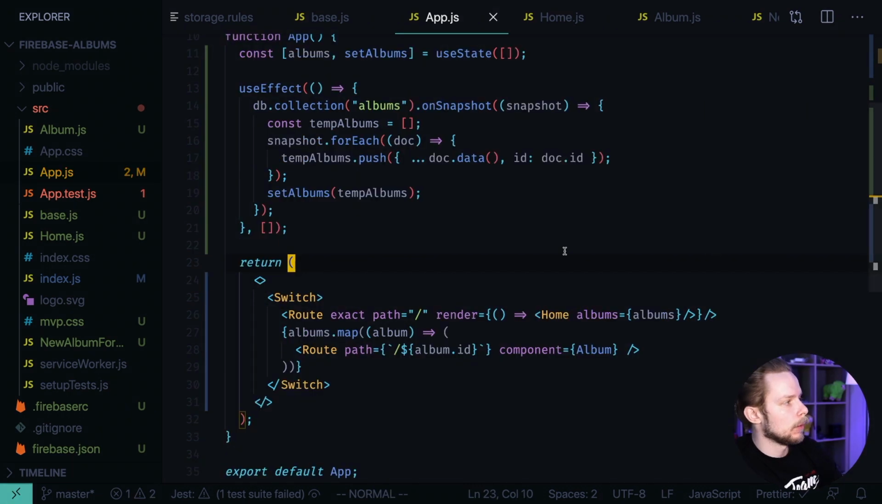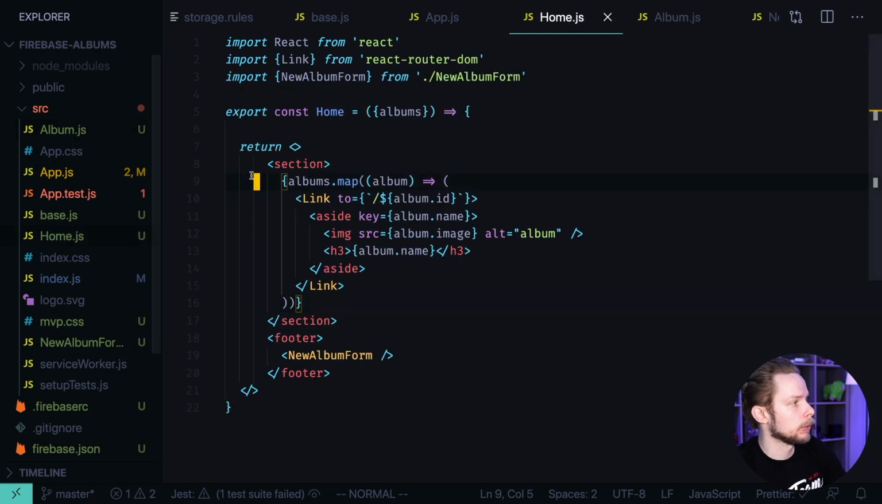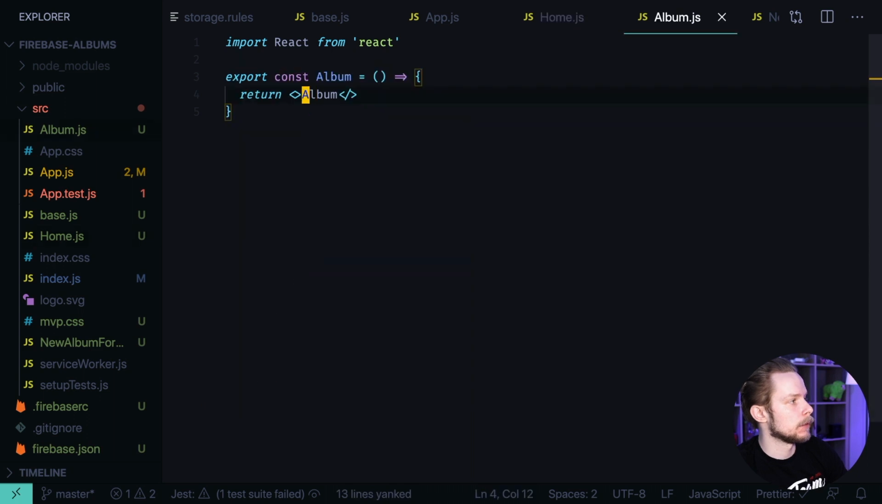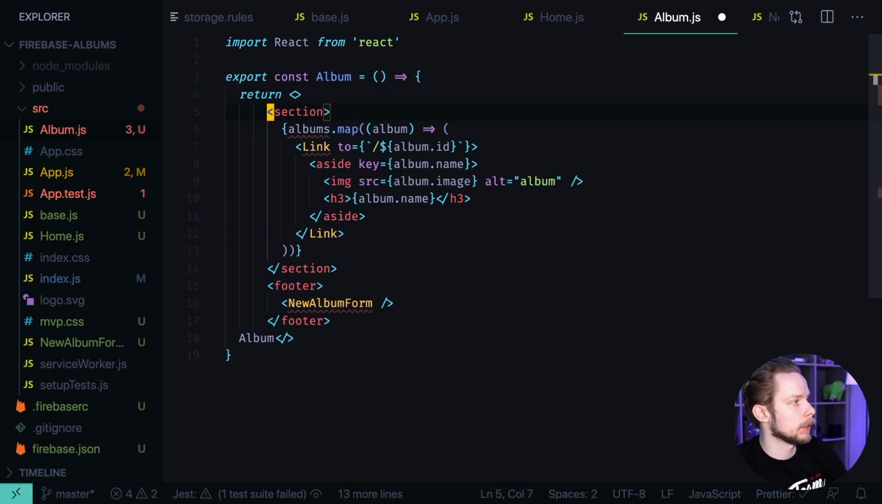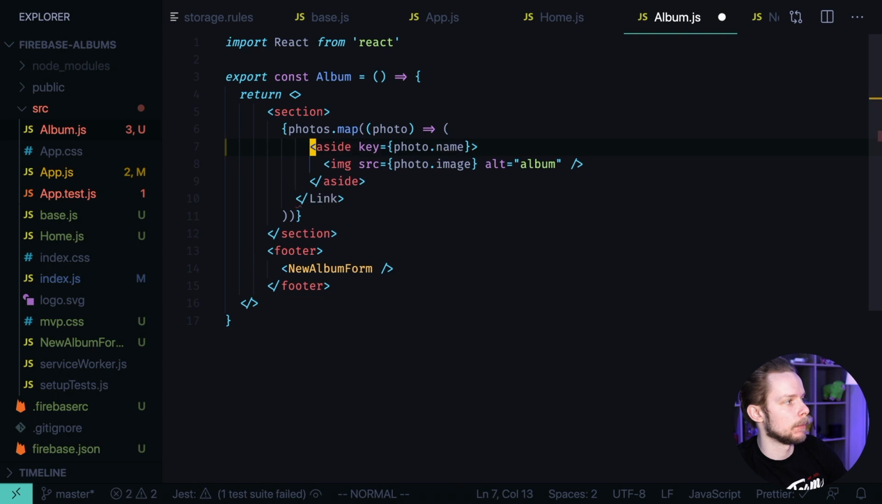Close the tag. Now let's go to the Album component, and what we want to do here is render all the photos that we have in this album. So let's copy the Home layout because it will be very similar. Paste it instead of the album text. Instead of albums there will be photos. We won't have a title, so we remove h3, and it's not going to be a link, so we can remove the Link as well.